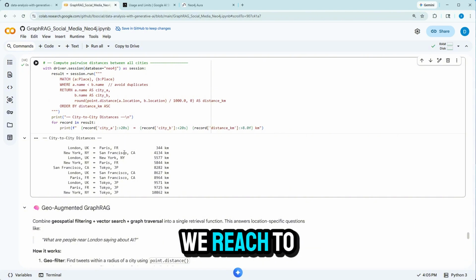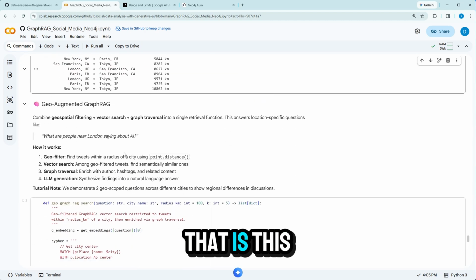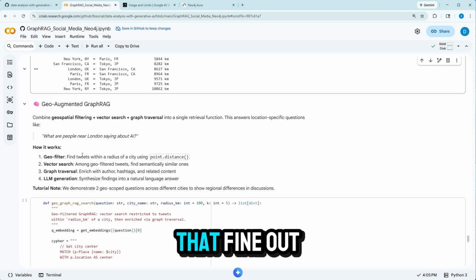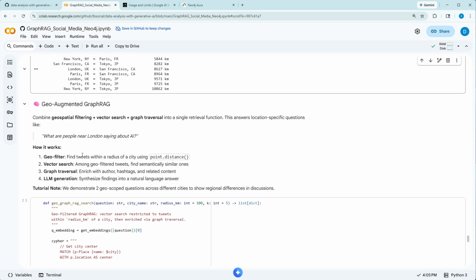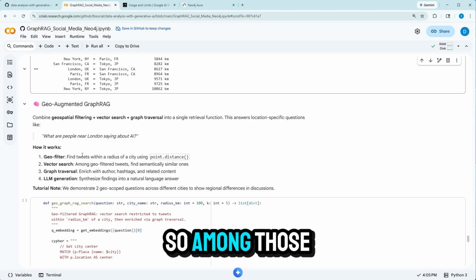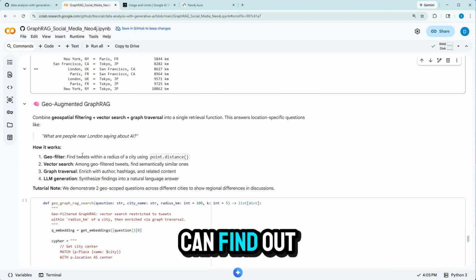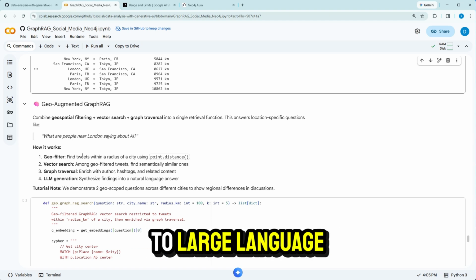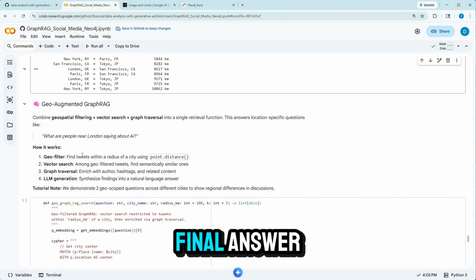All right, so now we reach our final step, the Geo-Augmented GraphRAG. It has 4 different functions. It has a geo-filter that finds tweets within the radius of a city. It can do a vector search, so among those geo-filtered tweets, we can find similar ones. Then we're going to do the graph retrieval, where we find the related users, hashtags, and relevant content so that we can enrich our information. And finally, we're going to pass everything to large language models to generate our final answer.